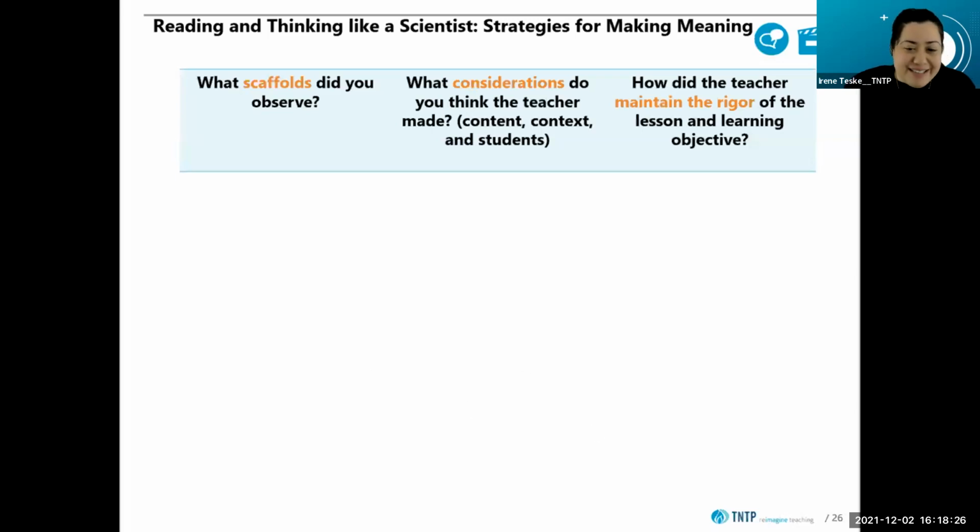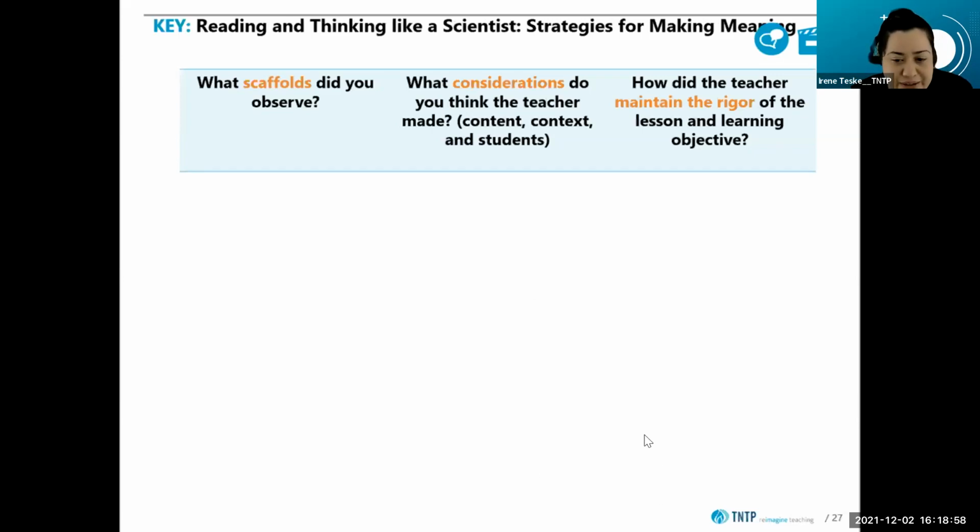Great. So we saw many, many different types of scaffolding strategies used in that video. And before we go into breakout groups, I just want to make sure that we have a shared understanding of what are some of the scaffolds that you observed in the video. And then we'll go into breakouts to discuss a little bit more about the considerations. So if you could put in the chat, what were some of the scaffolds you observed used in this lesson?